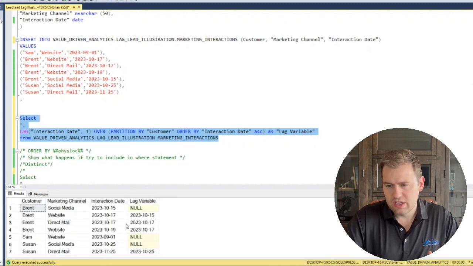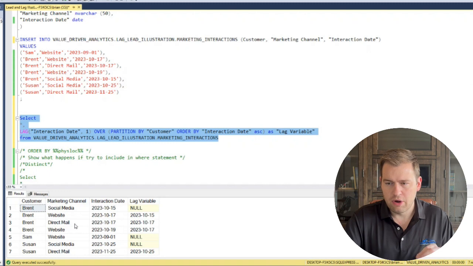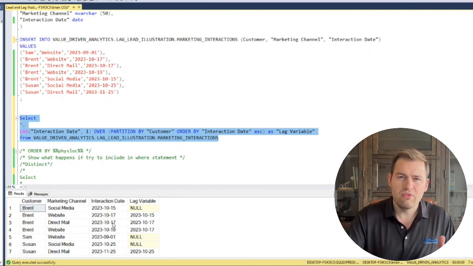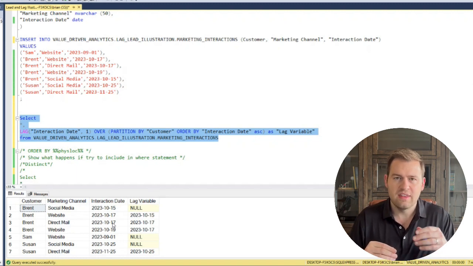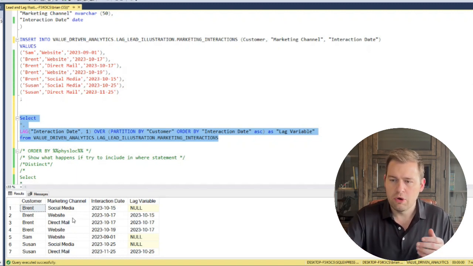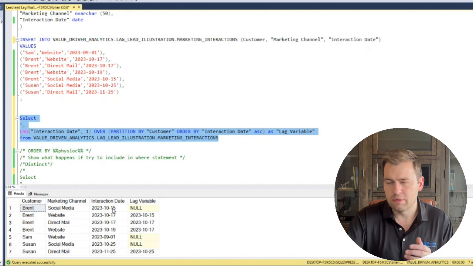One thing we found here was, again, that the direct mail part shows that the last interaction date for the direct mail was 10/17, which is the same day. What if we wanted that to represent the previous date that they received an interaction? So for both the website and the direct mail interactions on 10/17, we want them both to have 10/15. What if we wanted to accomplish that?